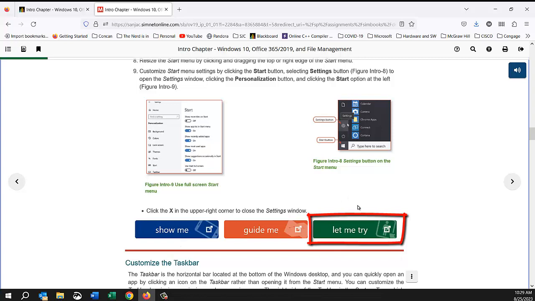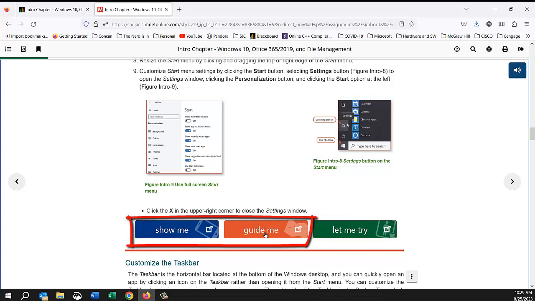If you have trouble with let me try, and you can't figure out how to do it, then you can say show me or guide me. But this is what you get graded on. It says click X in the upper right hand corner to close the settings window. So let's do this let me try.